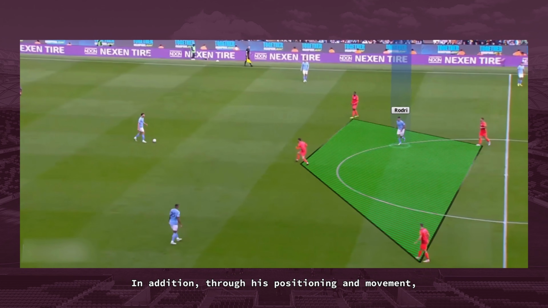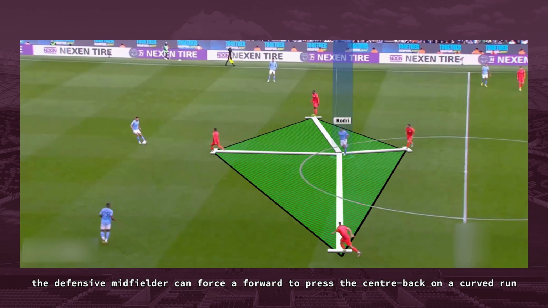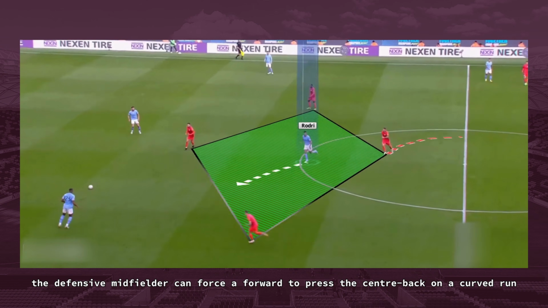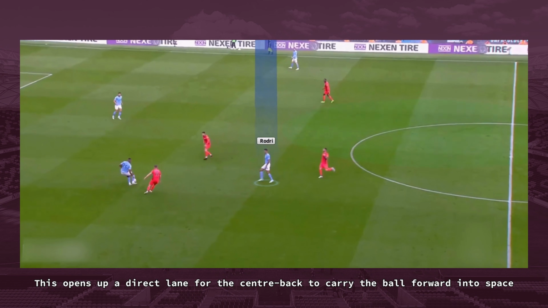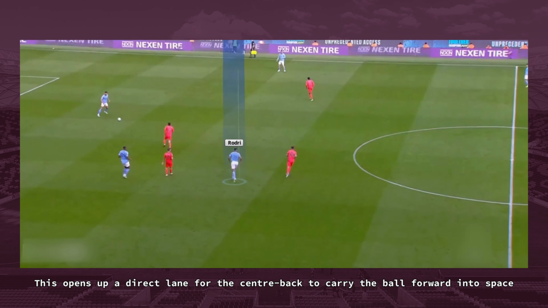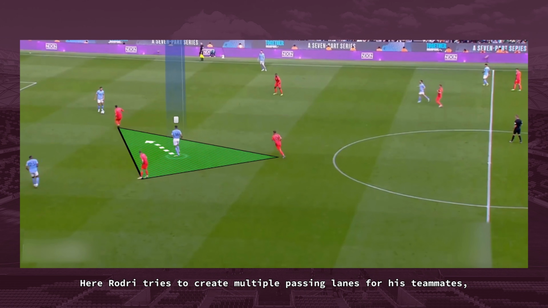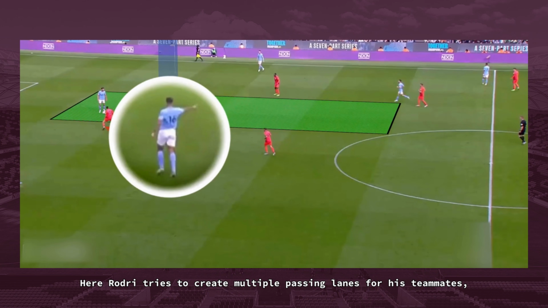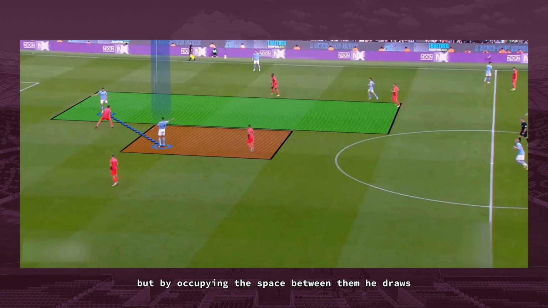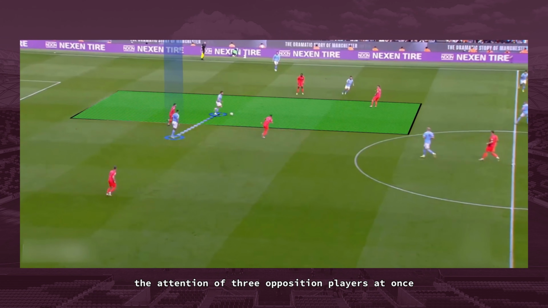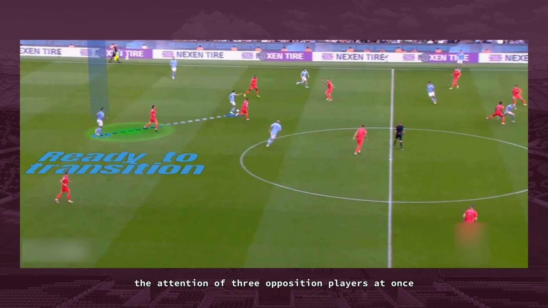In addition, through his positioning and movement, the defensive midfielder can force a forward to press the centre-back on a curved run. This opens up a direct lane for the centre-back to carry the ball forward into space. Here Rodri tries to create multiple passing lanes for his teammates, but by occupying the space between them, he draws the attention of three opposition players at once.